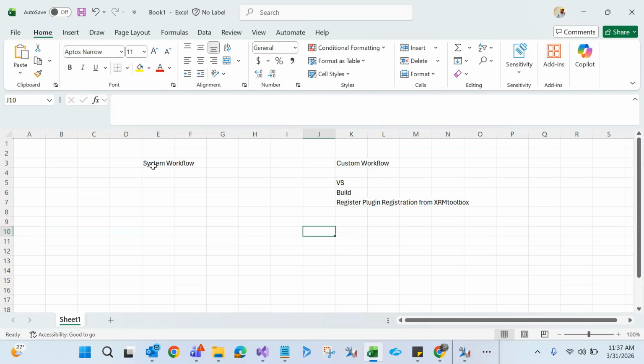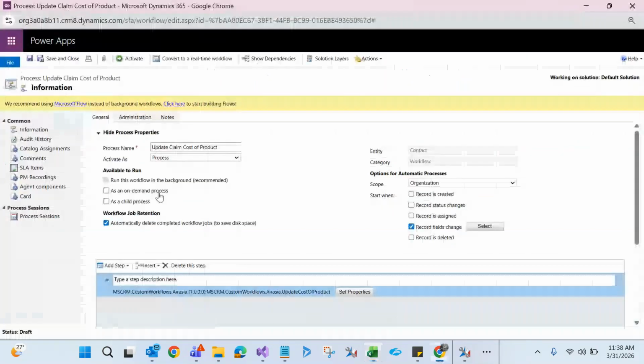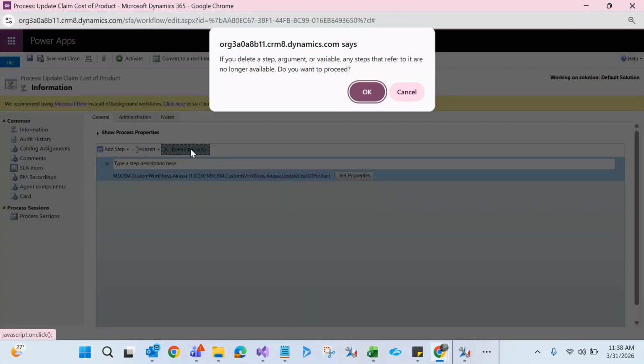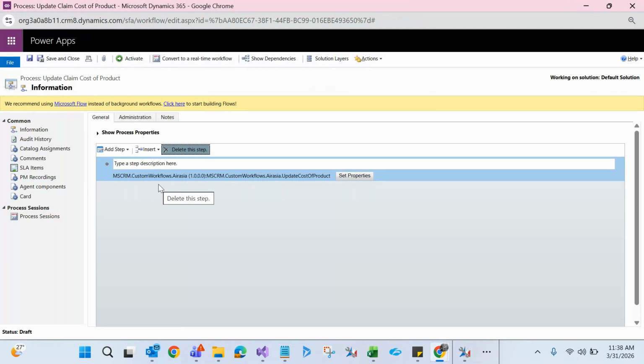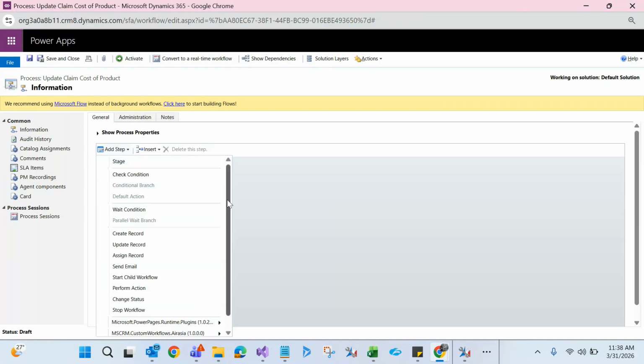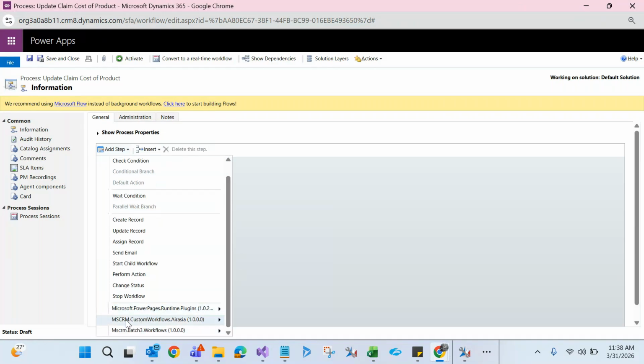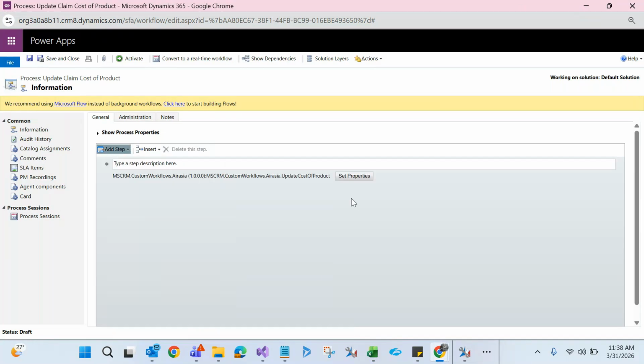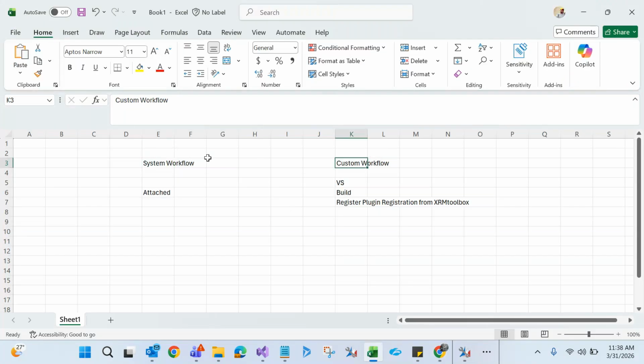After registration, in the system workflow we attached the custom workflow, right? We attached the custom workflow inside the system workflow like this. How did we attach it? Let me show you one more time. You click on add step, and when you click on add step, you can see the custom workflow. This is our custom workflow. Click on it and select this particular custom workflow, and it will get added. So this is how you can attach a custom workflow into a system workflow.